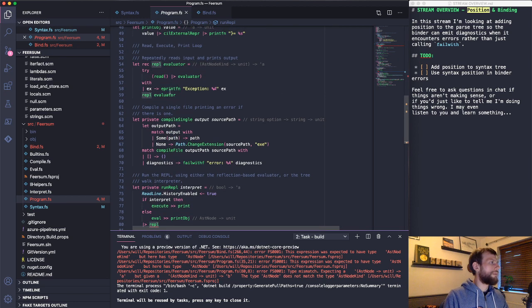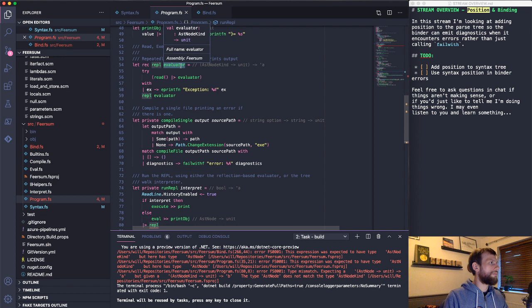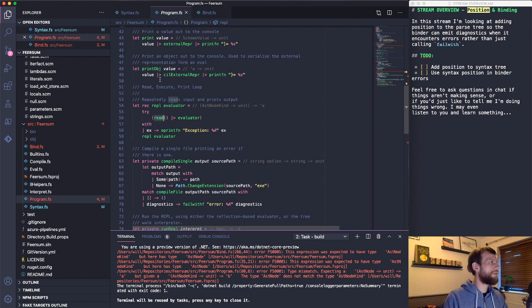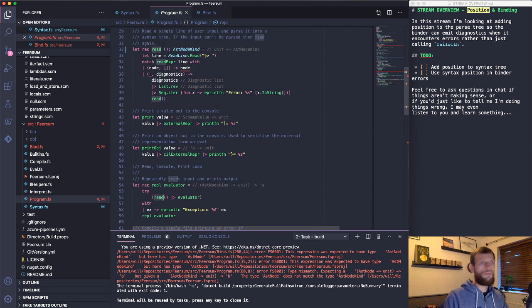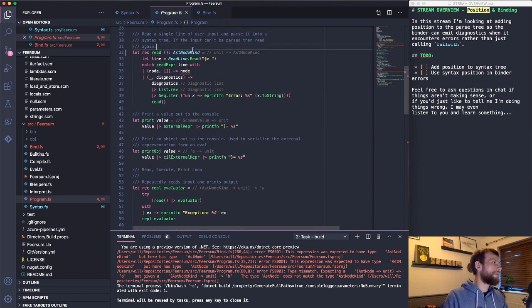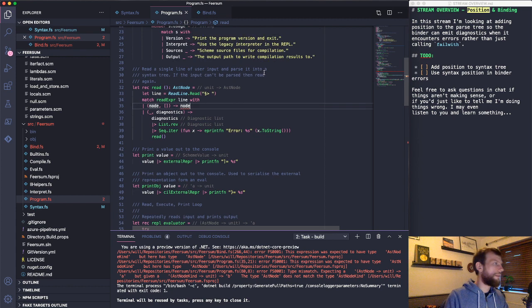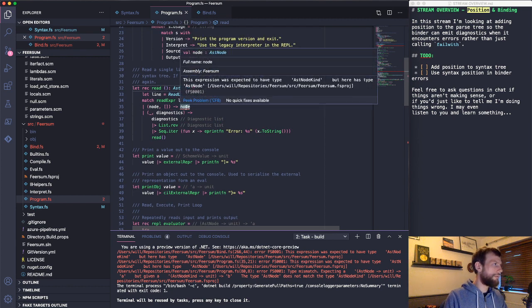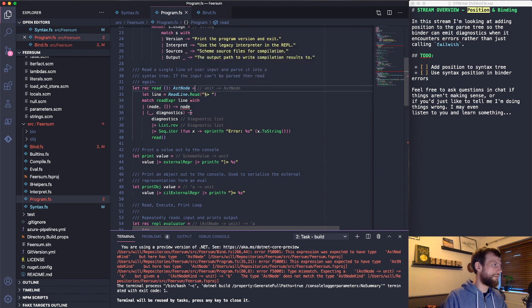REPL takes an evaluator. Why is that? Because read returns an AST node kind. Why does read return an AST node kind? Because it claims to. But it shouldn't. It should return an AST node. Because that is an AST node.